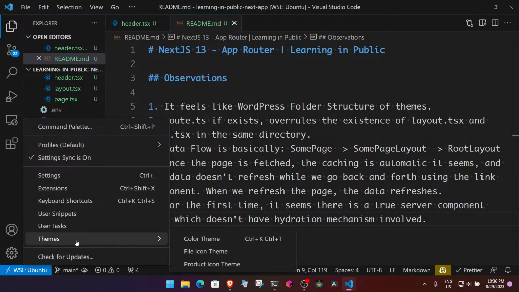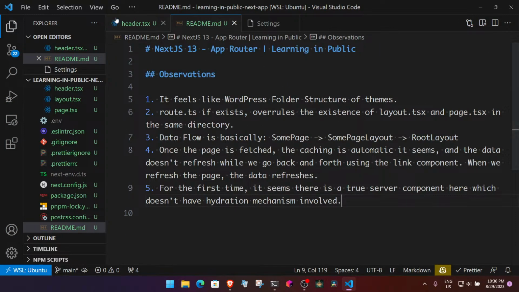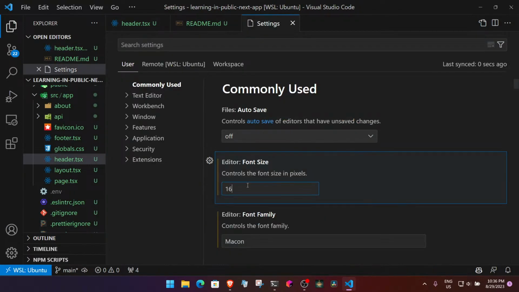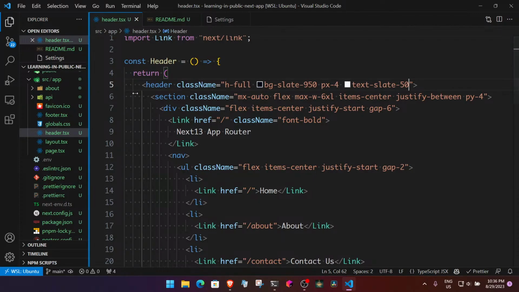I can perhaps make this as say 16. Let's see. No, this is fine. This is fine. I can just reduce this. This is much better.